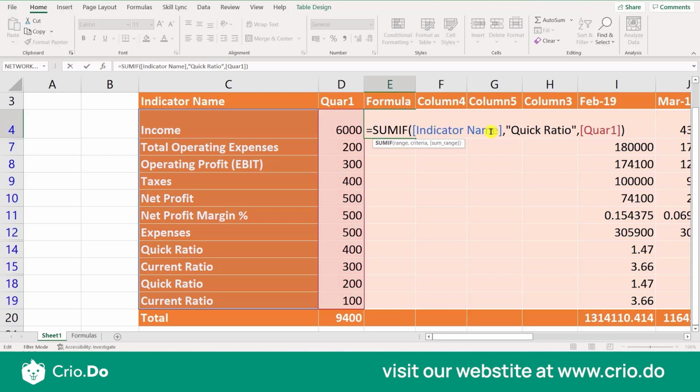Let's try to do it for any other value as well. This time I will try it for current ratio. So I will change quick to current ratio. Make sure you are not writing any equals sign or any other symbol here. You're just writing the value. If it is text, you provide it in quotes. So we are providing three arguments here: one for the range, the second for the criteria, and the third for the sum range. We will try it with two arguments as well.